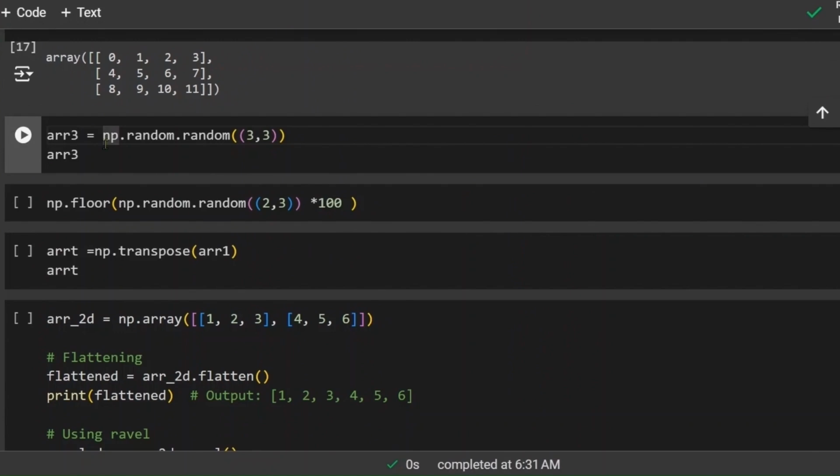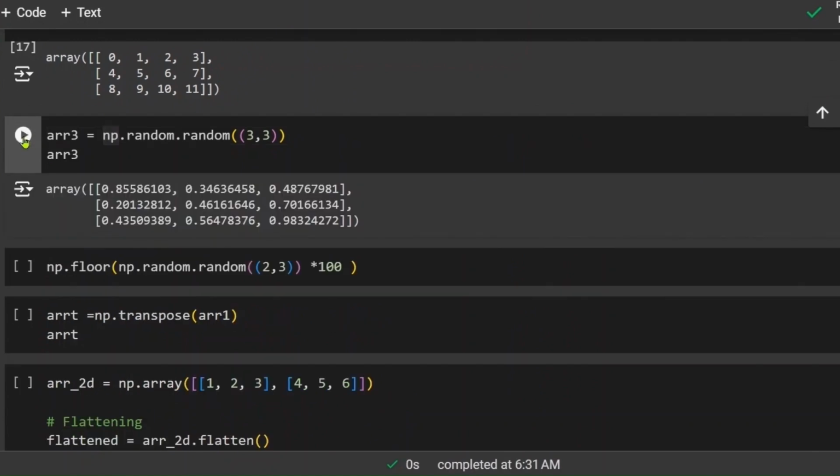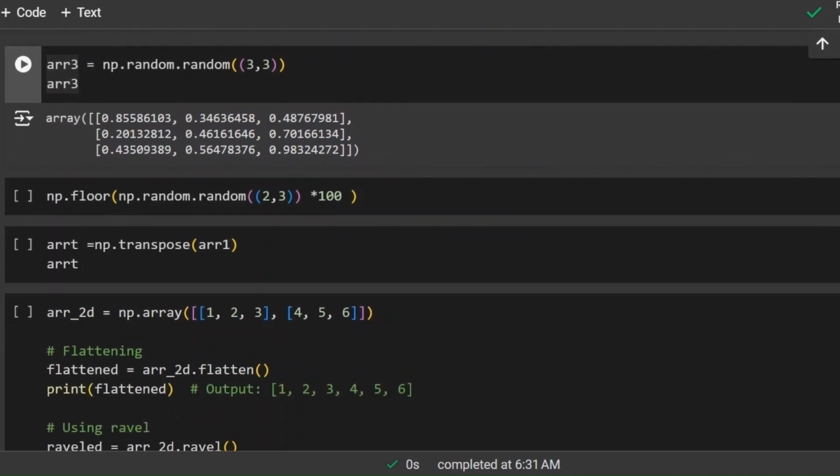Now similarly I can create a 3 by 3 matrix, and I'm using the random.random function for that. Here I can create a 3 by 3 matrix of floating numbers, that is, float numbers between 0 to 1. Numbers between 0 to 1 of float data type.